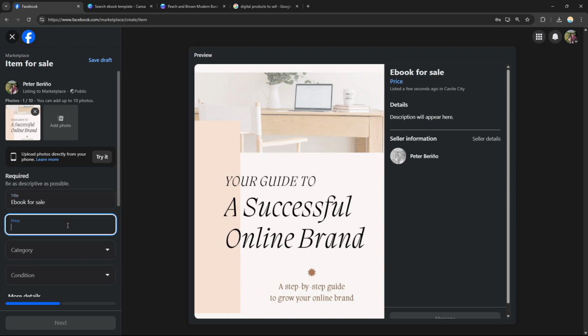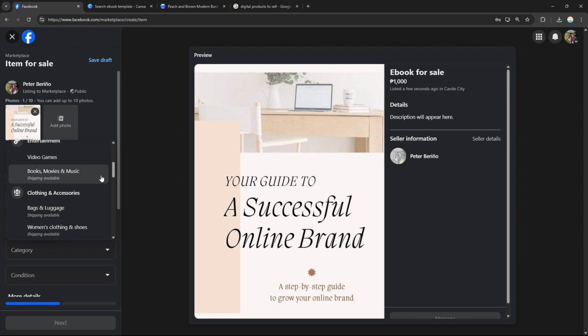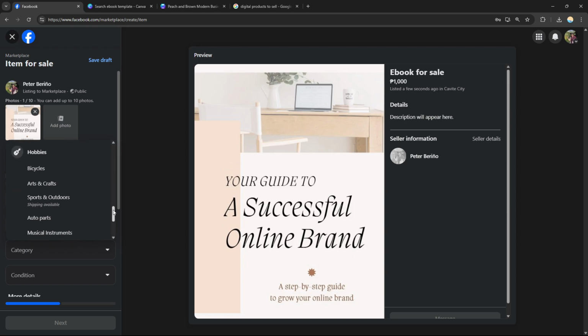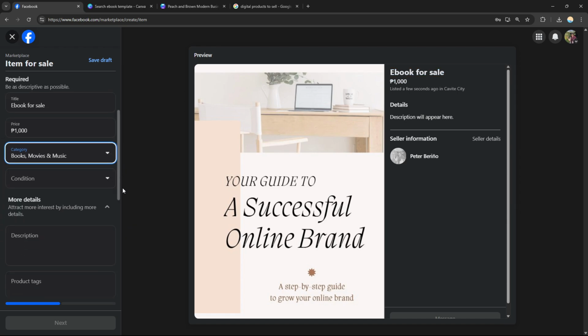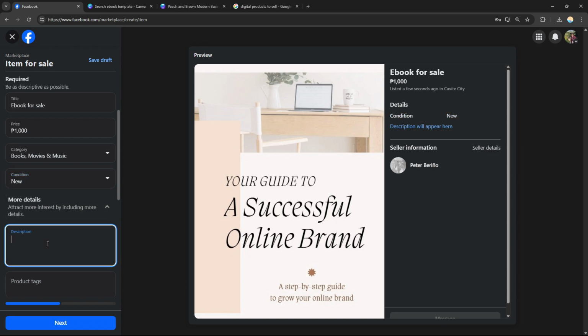and you need to input the price you want, let's say 100,000. And under category, you just need to input the type of product, let's say books, music, and magazines. Since it's an ebook, it falls under books right here. Okay, let's find another type. No, there's no ebook, so let's just choose books right here. And for the condition, whether it's new, used, like new, good, or fair, it's up to you.